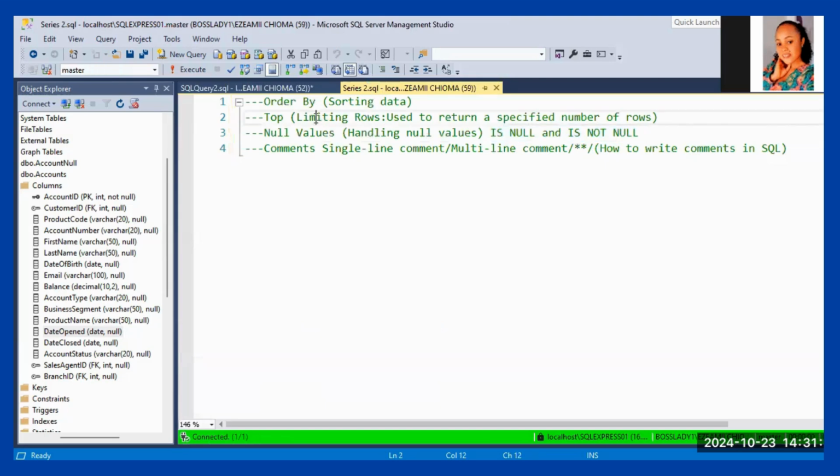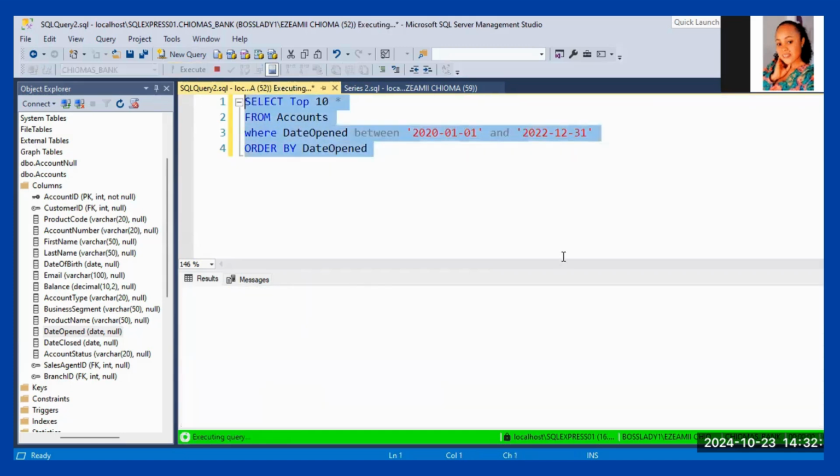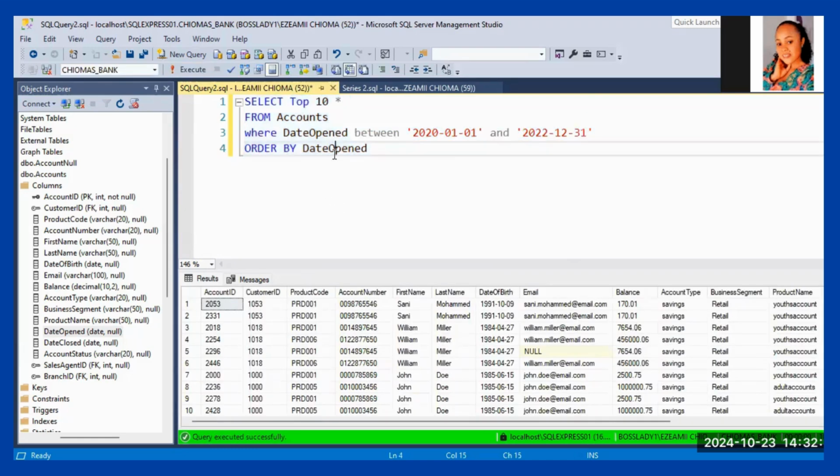Then we'll look at the second one, which is top. Just like I explained before, top is used to limit your rows. If you look at this now, we have like 236 records. I don't want everything, I just want to look at the data. So you can just do top, let's say top 10. It's still going to sort and give me the top 10. Or if I don't want the sorting, you can remove it. Let's just remove this sorting.